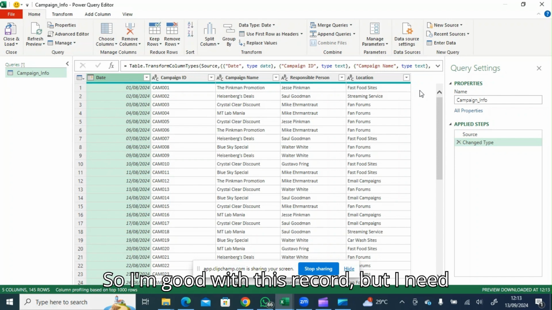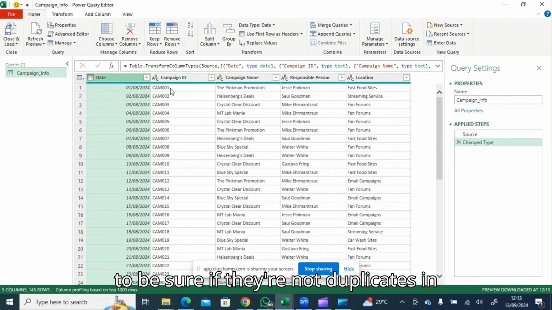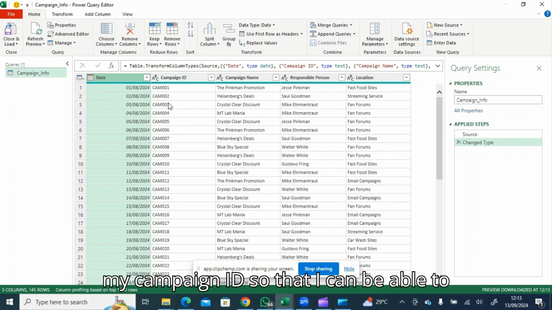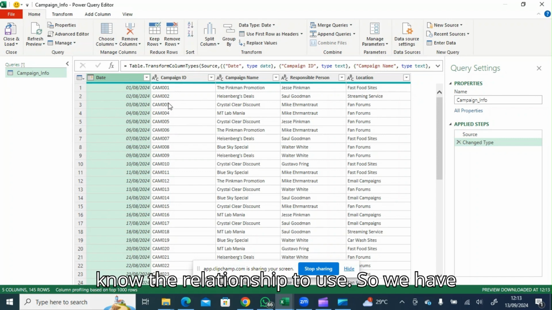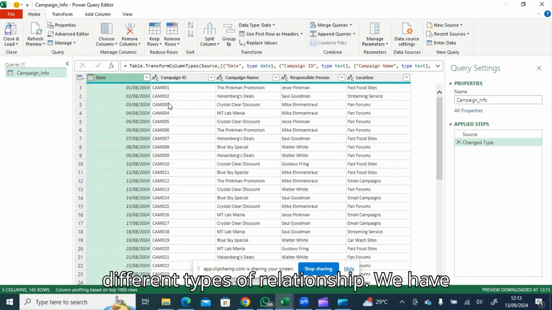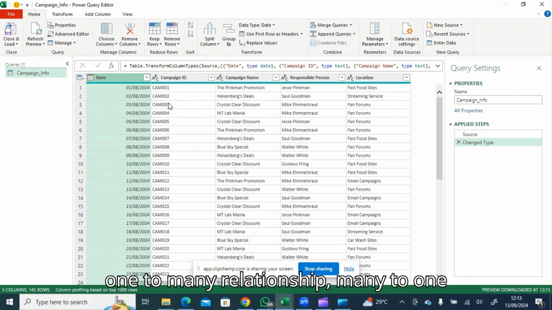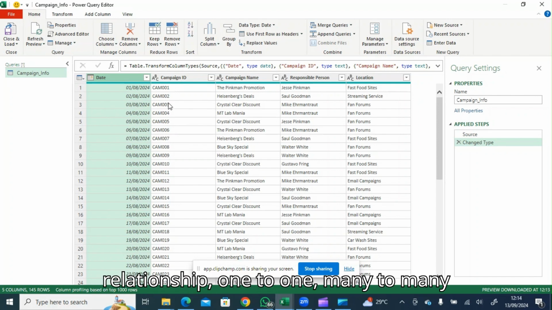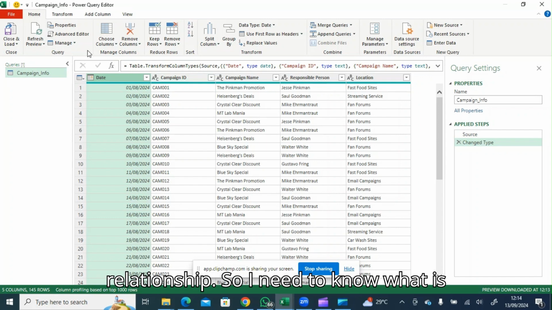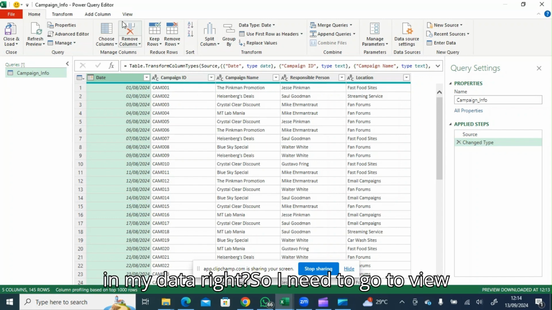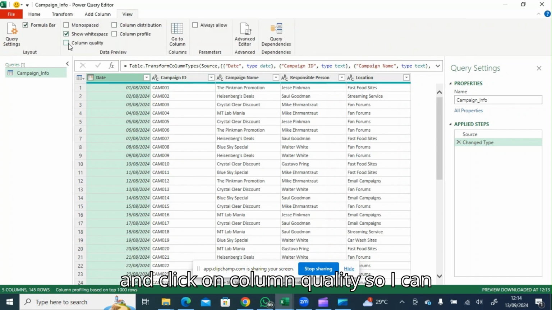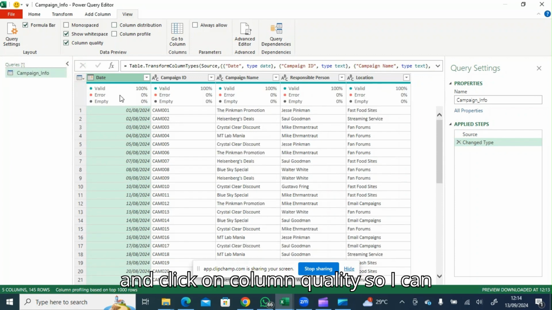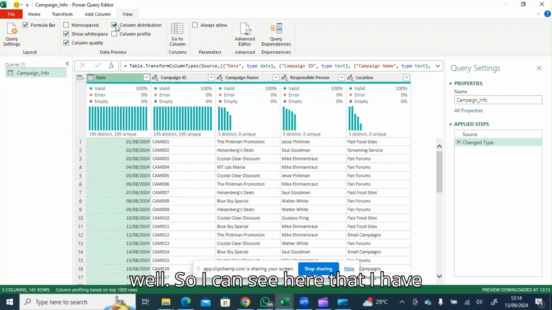So I'm good with this record, but I need to be sure there are no duplicates in my campaign ID so that I can know the relationship to use. We have different types of relationship: one to many, many to one, one to one, and many to many relationship. But I need to know what is in my data, right? So I need to go to view and click on column quality. So I can see first of all that my records are valid, 100%. There are no errors and there are no empty records. So I need to see the distribution as well.